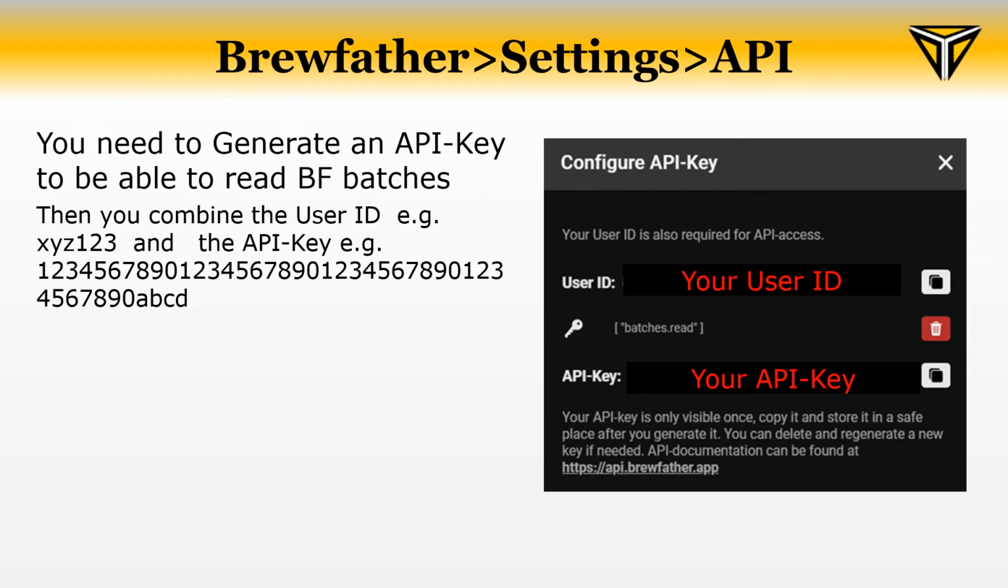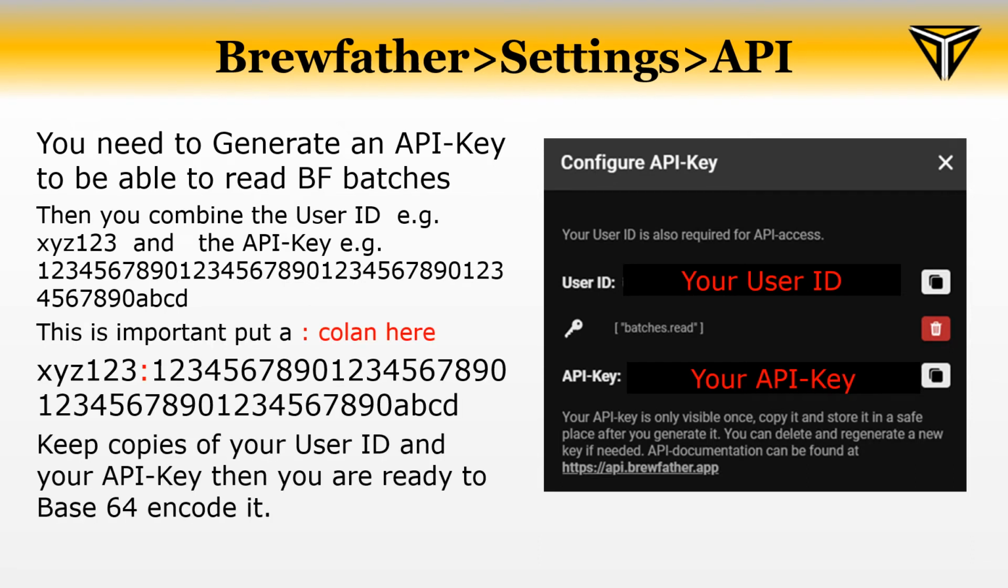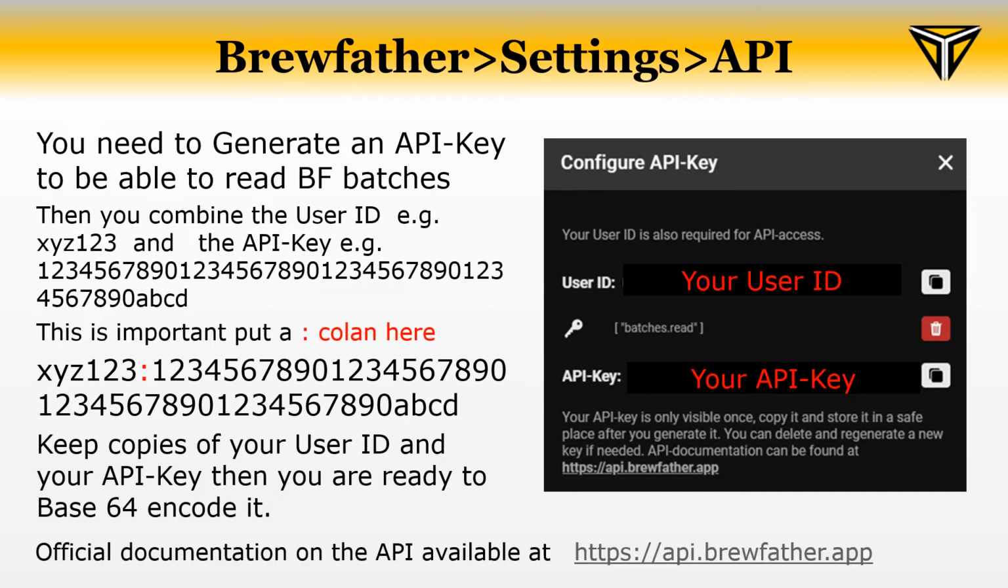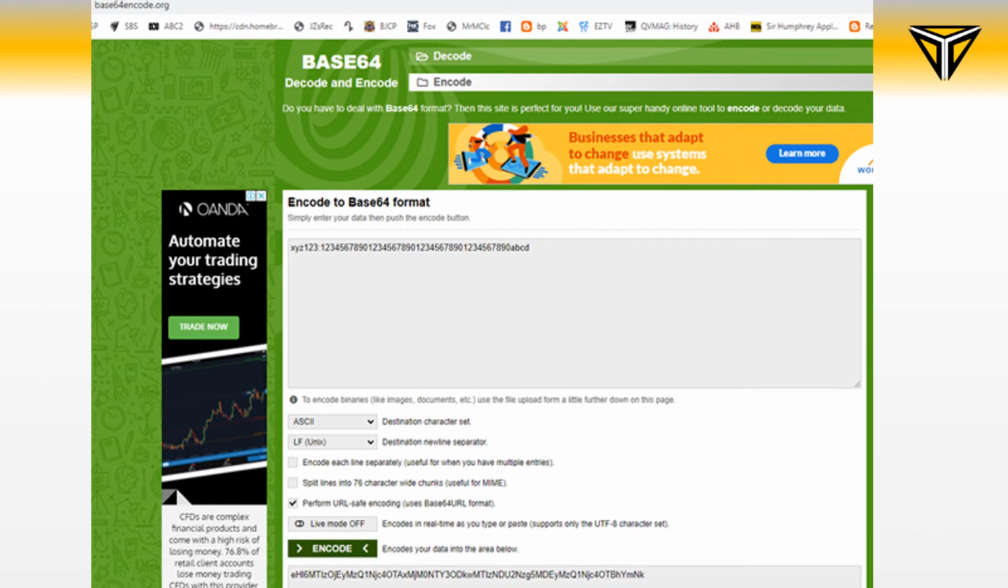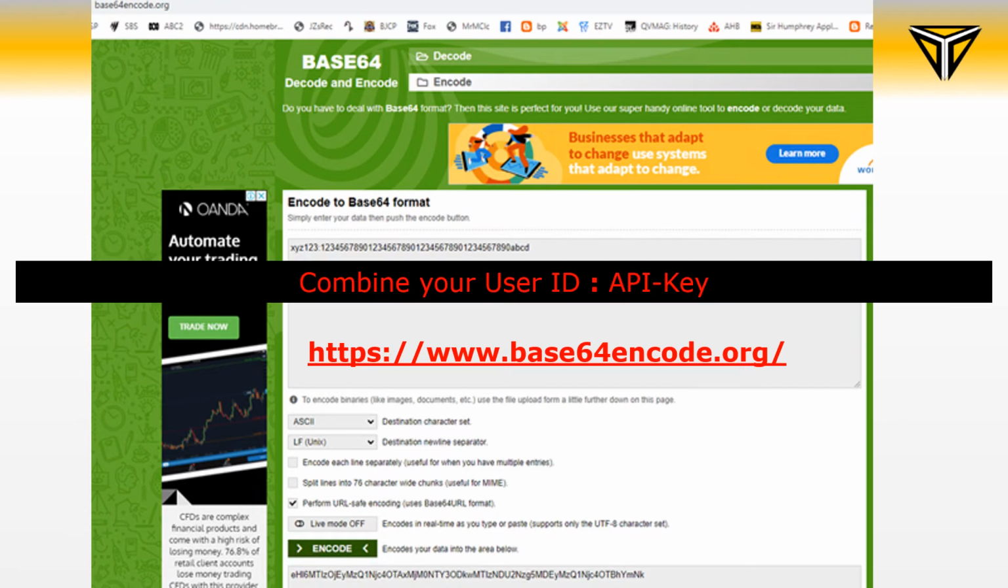As you can see, there are a couple of things you need to do. You need to have your user ID and your API key, and you need to put a colon between the two. So once you've got your combined user ID and API key, you need to base64 encode it. This is an important step that I totally missed the significance of when reading the Brewfather documentation. The links are all below.